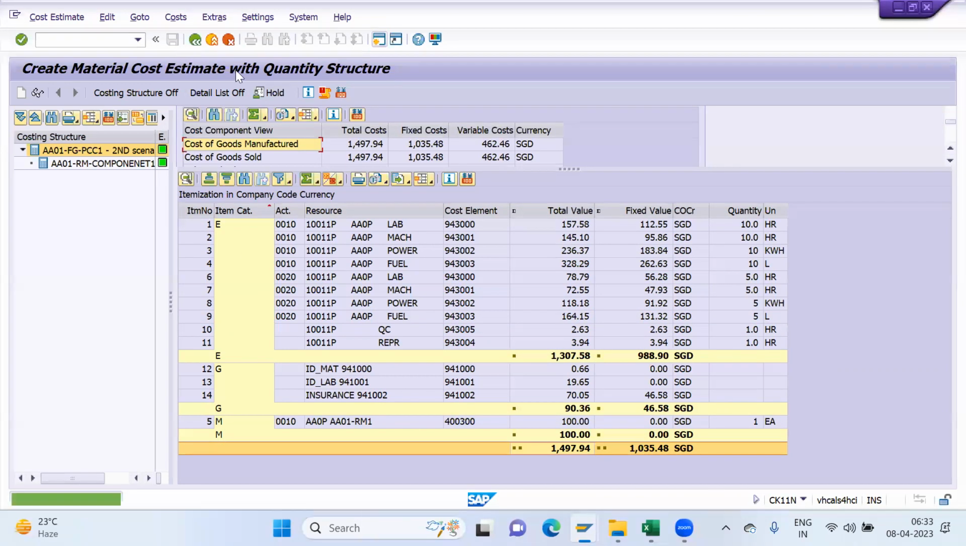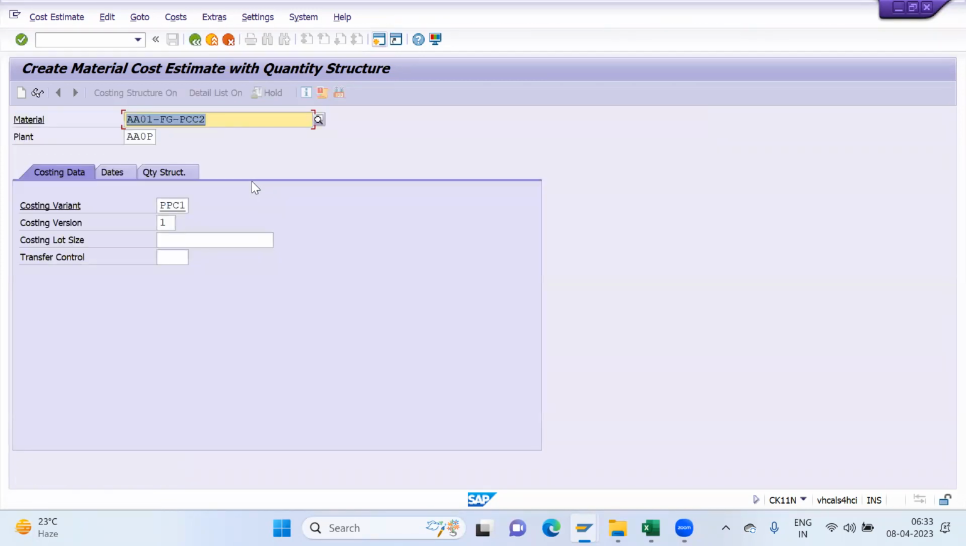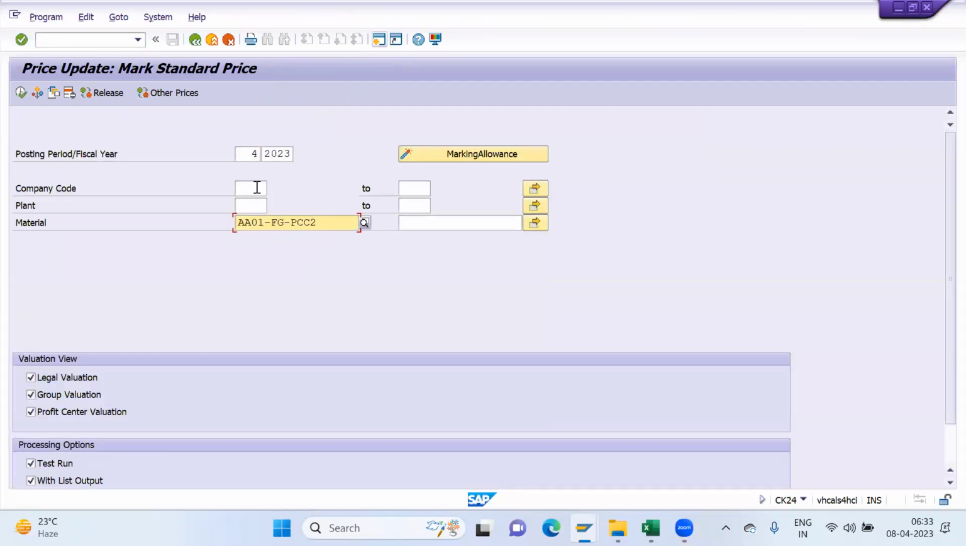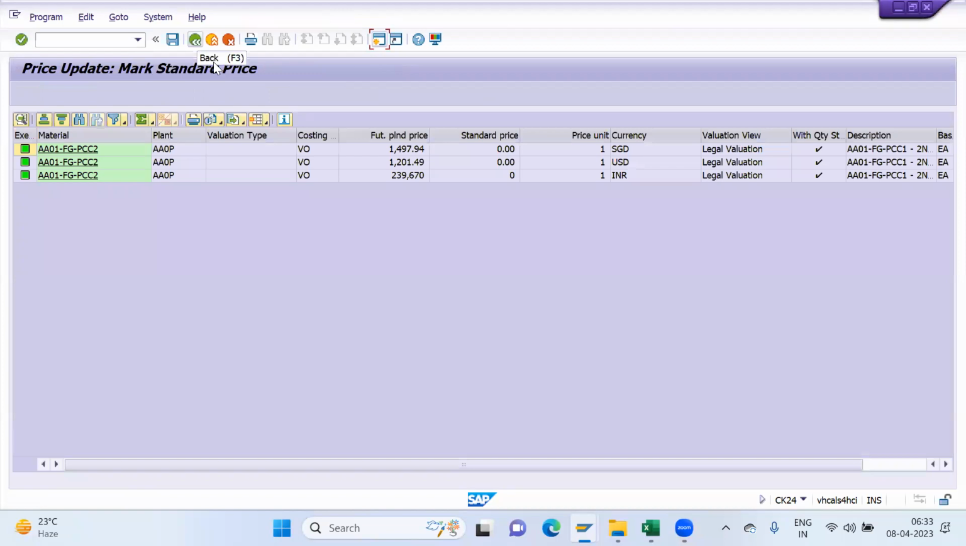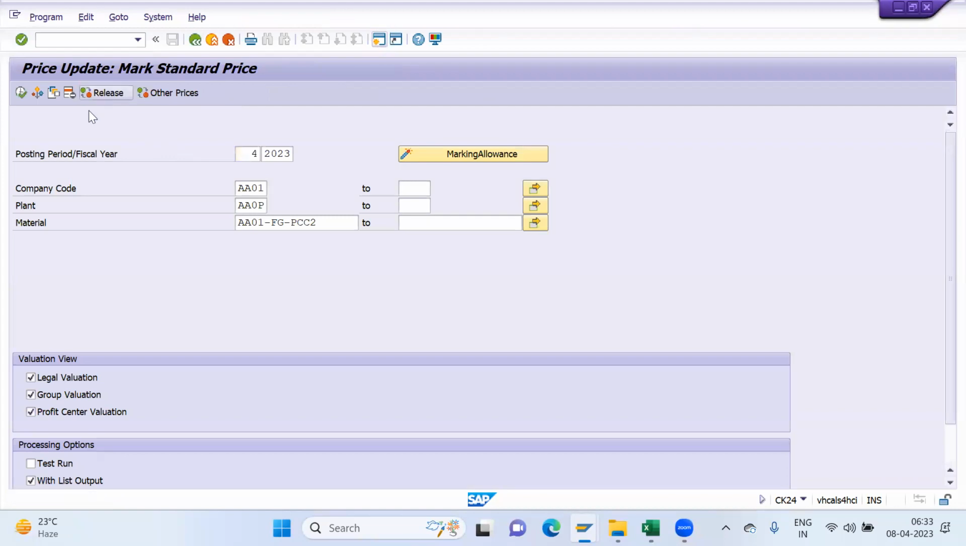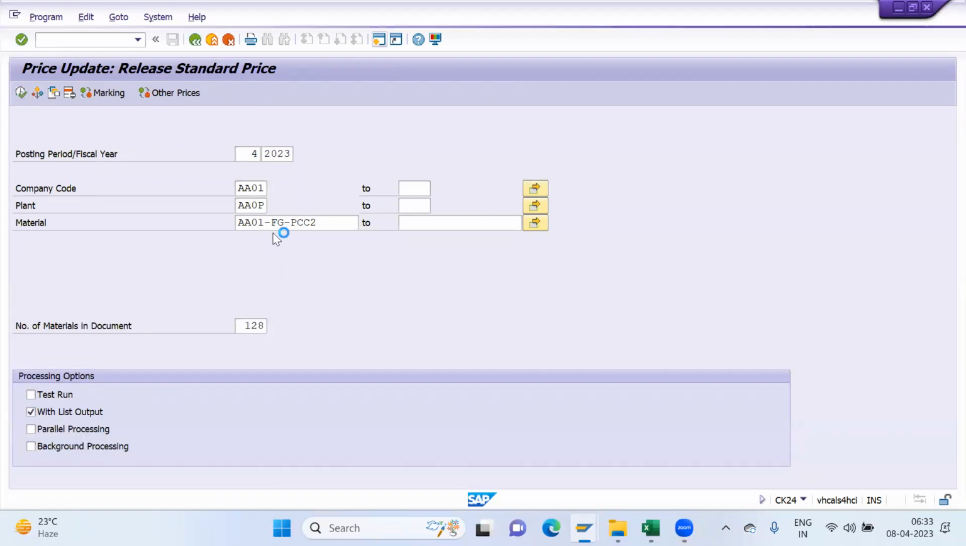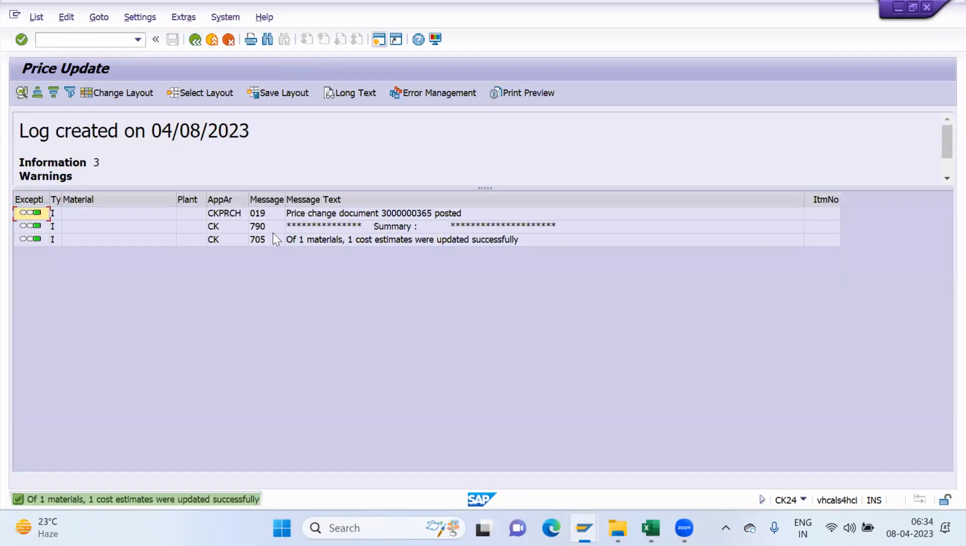Now save. Then go on. Release the standard cost estimation by CK24. Material, company code, plant, remote test and execute. Yeah, one material saved. This is the value. Then execute. This was done.